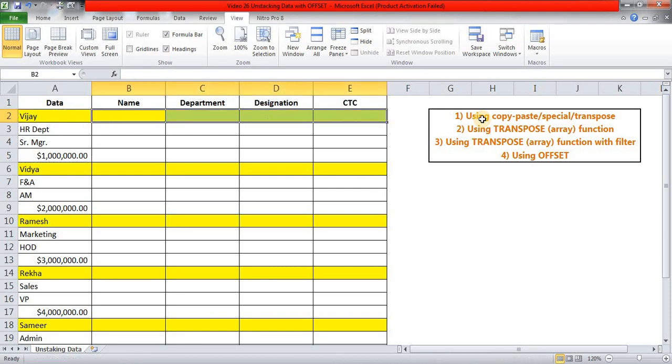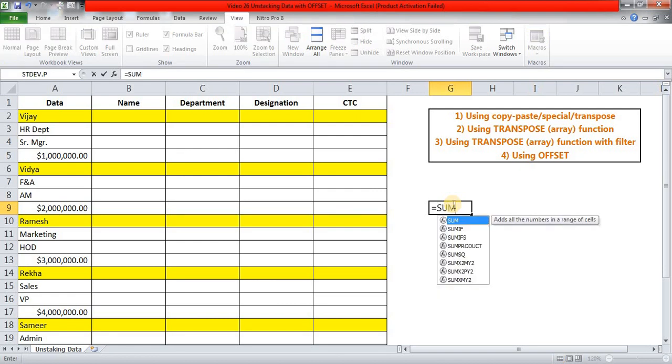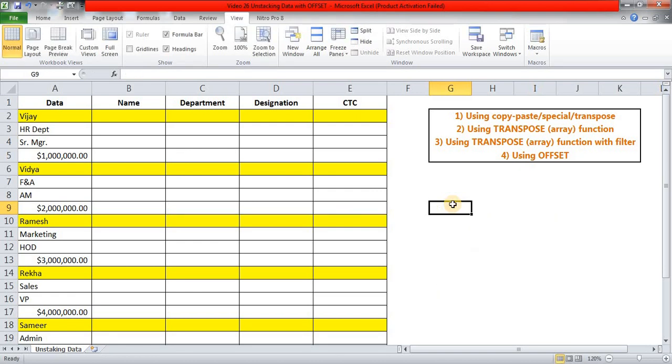The second thing, and I don't know how many of you are aware of this particular function, is TRANSPOSE itself. Excel has this function of transpose, but it's an array function. Usually when we write any function such as sum, we simply start writing like this, isn't it? But that is not the case with transpose, because it's an array function. Let me show you how it works.